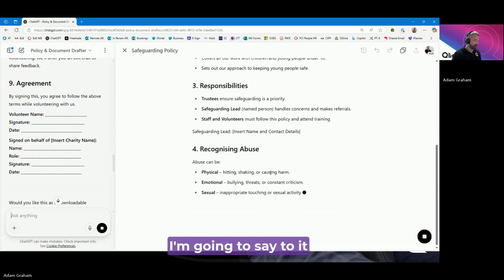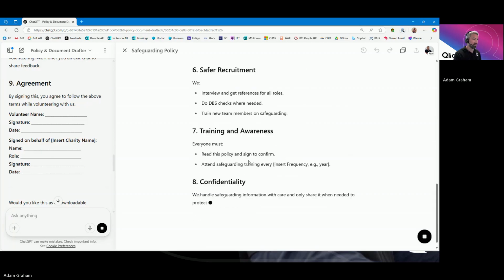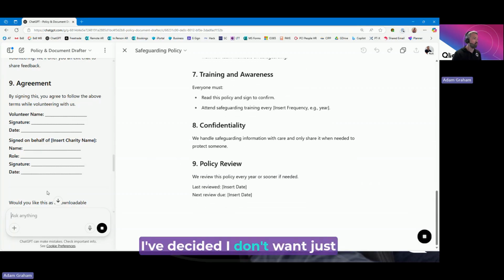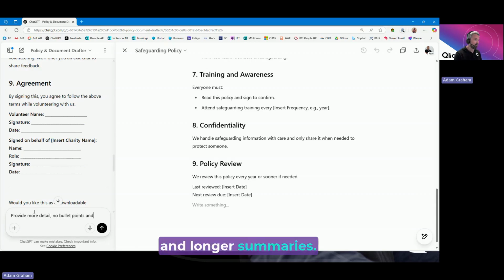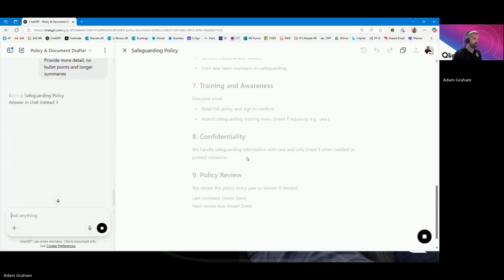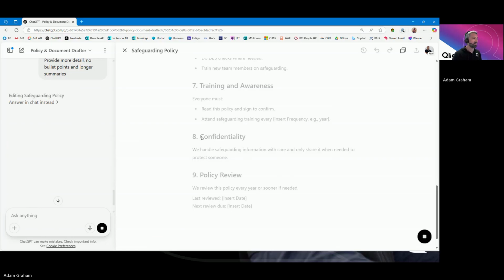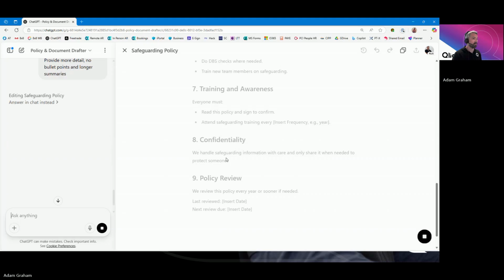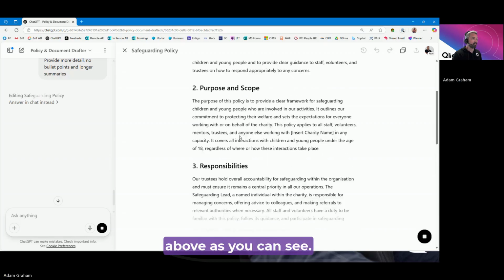I'm going to say to it after this that actually I've decided I don't want just bullet points, so I'm going to provide more detail, no bullet points, and longer summaries. And it's going to edit that on the fly in the canvas pane here. It's already changing it up above, as you can see.